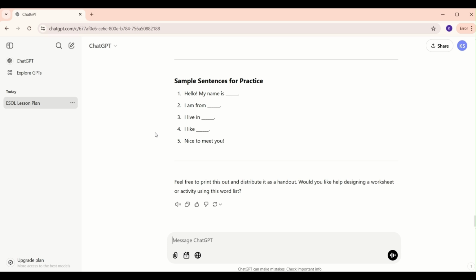You can ask for the dialogue. Let's say, would you like help designing a worksheet? I say, yes, please. Create a worksheet.